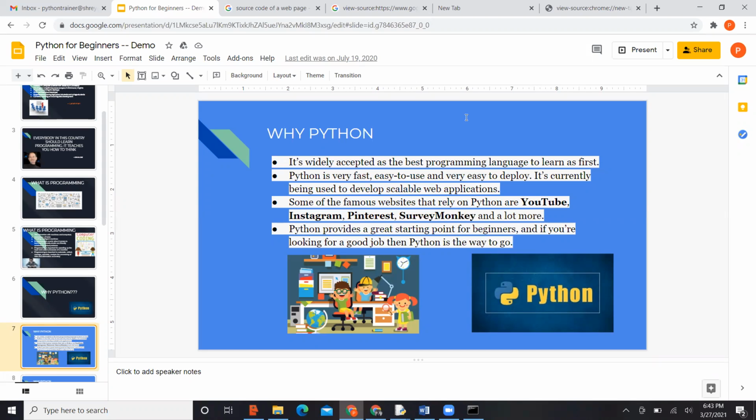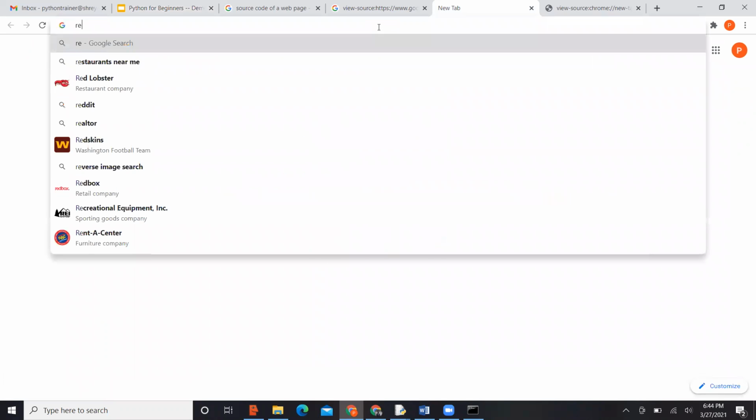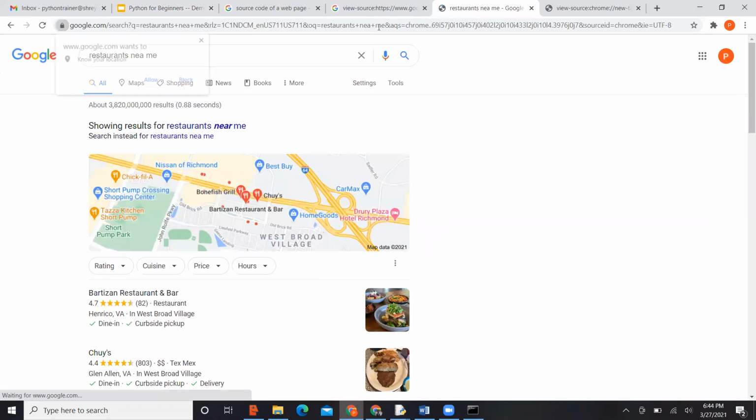A lot of websites use Python, like YouTube, Instagram, SurveyMonkey, Pinterest. For example, if I go here and say restaurants near me, there's Python code running, and it goes and checks different blocks of data inside the Google servers, and then it runs. The front end can be different, the middle layer can be different, the back end can be different, but most search engines use Python now. Someone from Google actually said that the Google search engine uses Python programming.